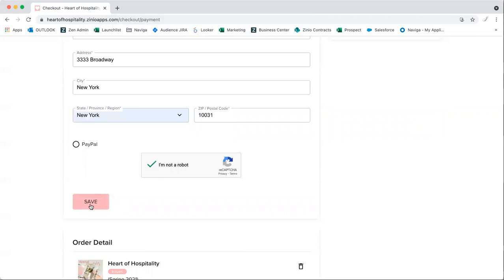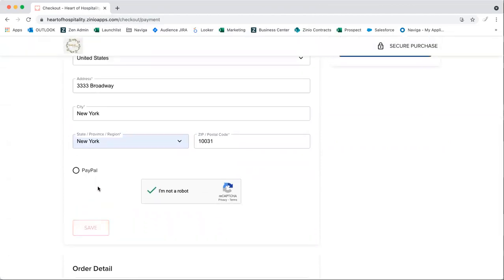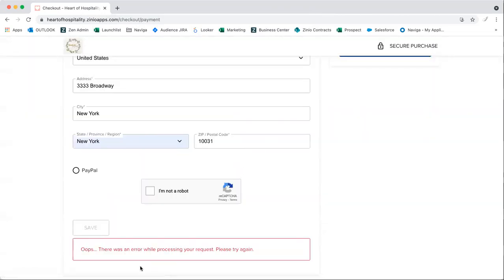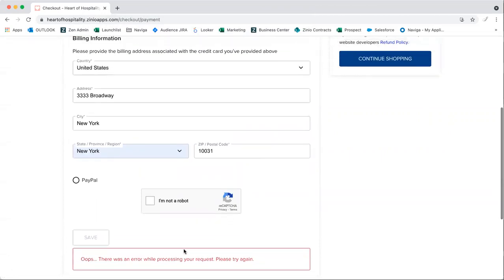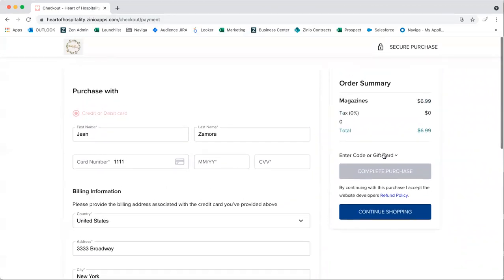If I click save, it actually will verify the credit card that you entered. Because I put a fake card, if I click save, it will of course spin, verify, and fail. But if you put an active or working credit card, once you click save, you'll be able to see that the complete purchase button will be active and it will actually allow you to purchase the issue.